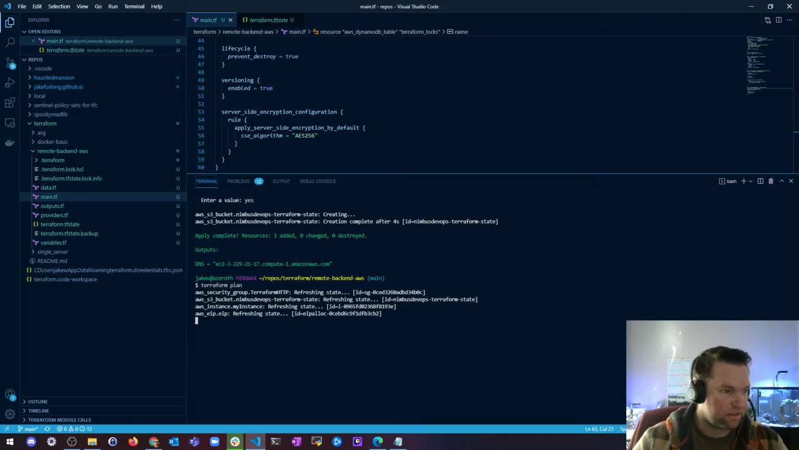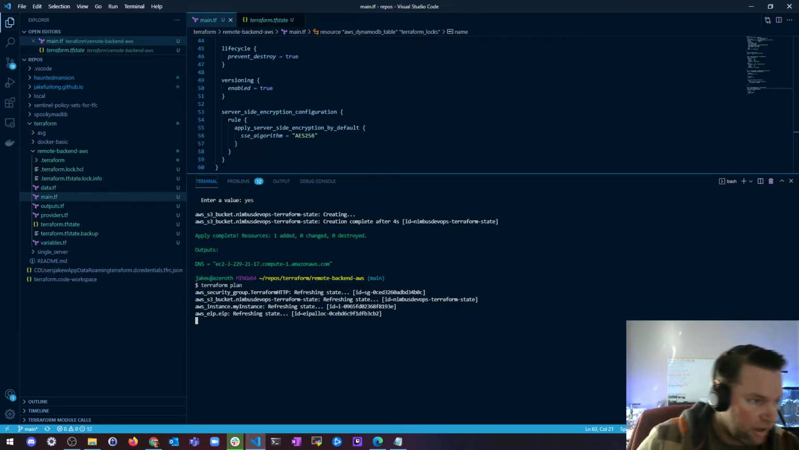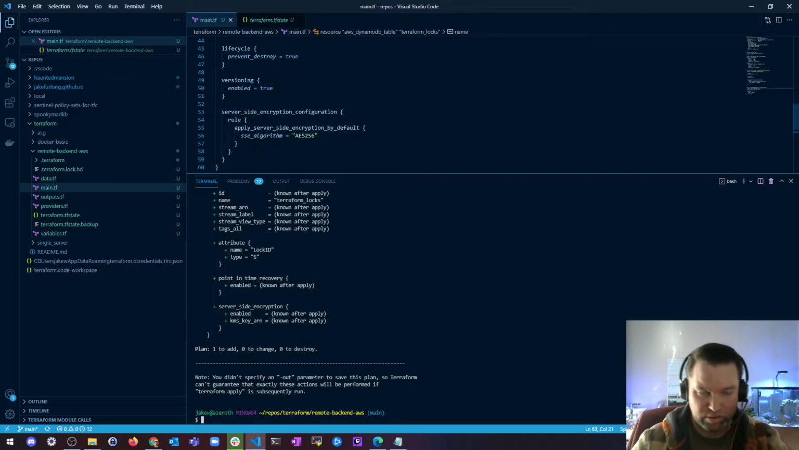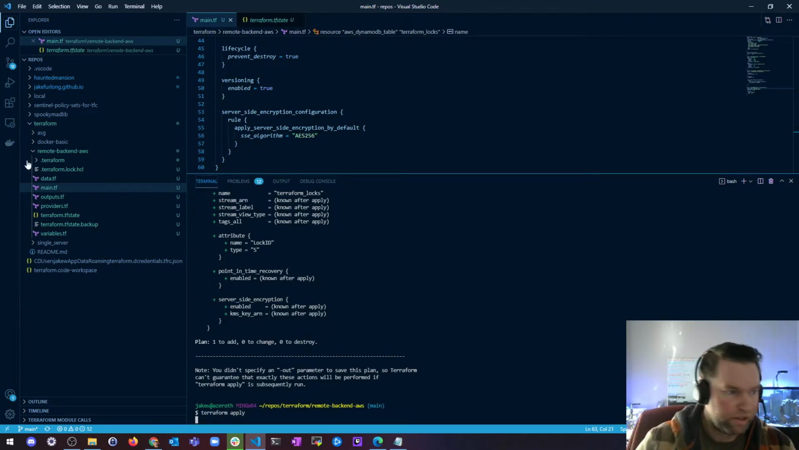So let's just make sure this updates correctly. Essentially we need to change the configuration to say where the remote end is going to be managed, and then re-perform a Terraform init so that it points to the new initialized configuration. Okay, so we can go ahead and apply this and make our DynamoDB table.